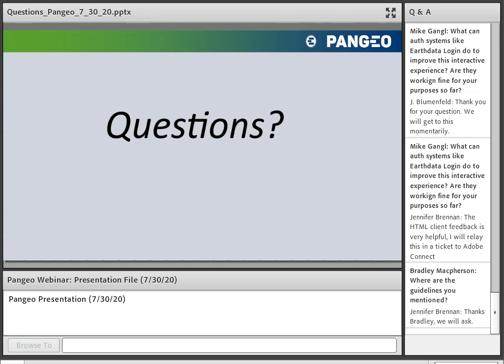Okay, thank you. And then the next question here is, what can authorization systems like Earth Data Login do to improve this interactive experience? Are they working fine for your purposes so far? Scott, do you know? I don't think that's a bottleneck from our side. It's certainly with the ISAT2 data, it's just been integrated into some of the library development where it's just a little more seamless. It still requires a user to have a login, but I don't know much more than that.